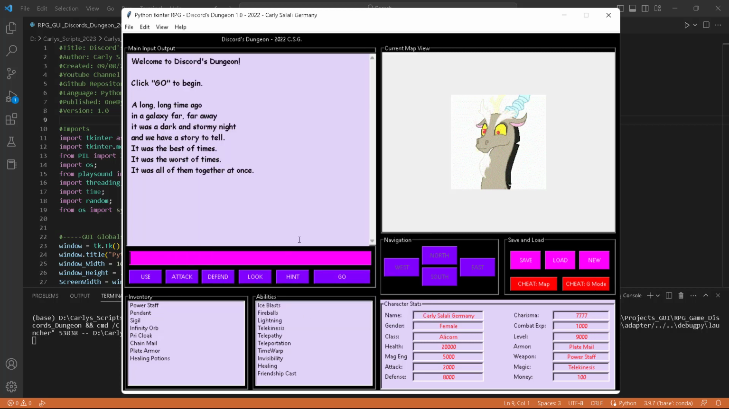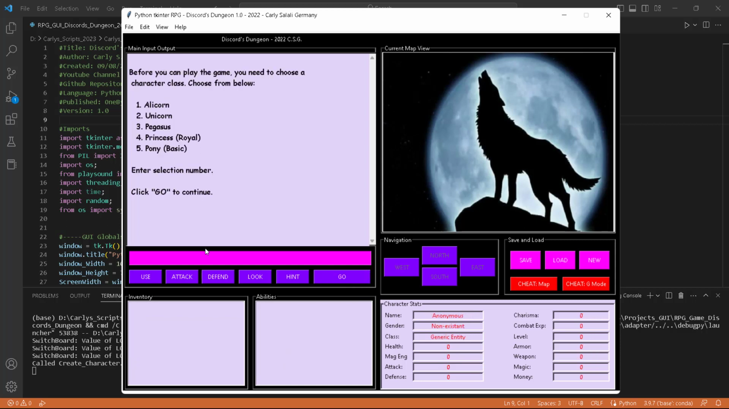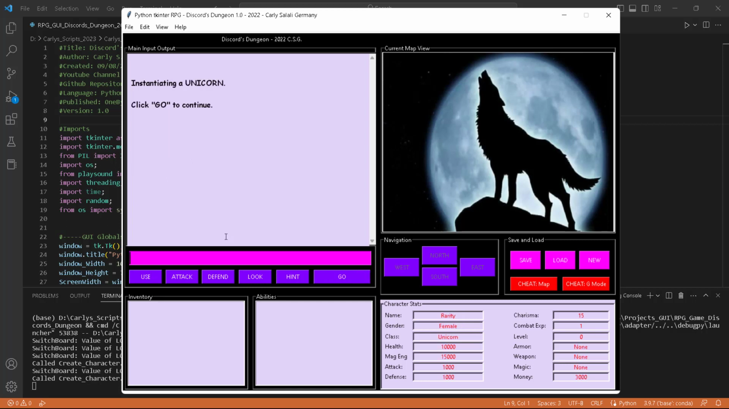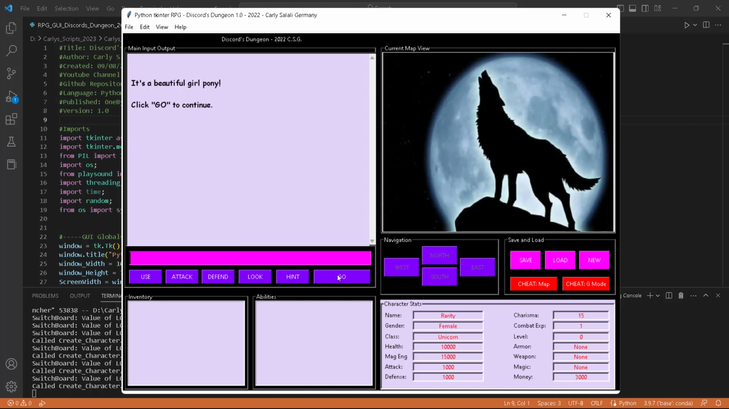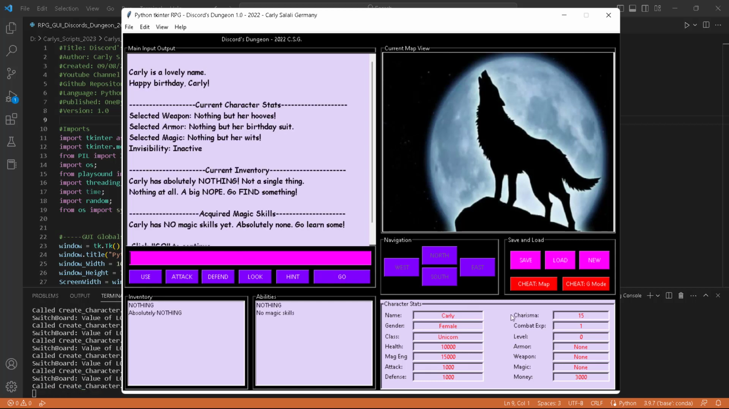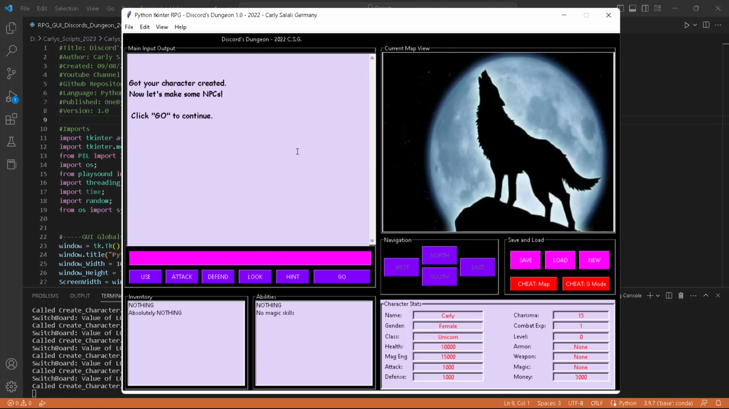All right, so they need to build a character, so let's go ahead and build a character. Plays a sound on a thread. Let's build a unicorn. So we have a class hierarchy, and we're going to instantiate a class object. We build a unicorn. It's thundering outside. Choose a gender. It's a beautiful girl pony. Yay! Let's choose a name. All right. Let's say Carly. And here are my opening stats.